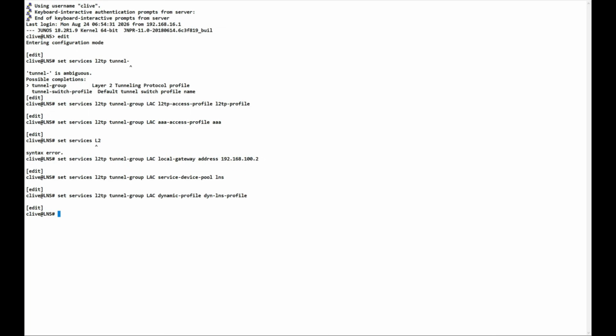Now let's have a look at what we've actually connected. We've entered only 5 commands, but we've actually connected which L2TP profile should I use, the L2TP profile; which AAA profile, AAA; what is my local L2TP gateway address, well it's 192.168.100.2; which service device pool should I use, LNS; and the dynamic profile that I should associate with my subscribers is dyn-lns-profile, and that is the big picture.